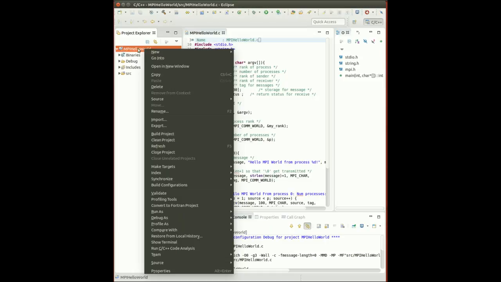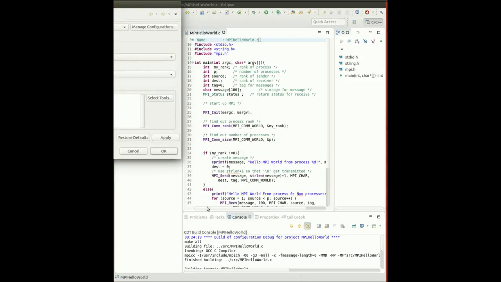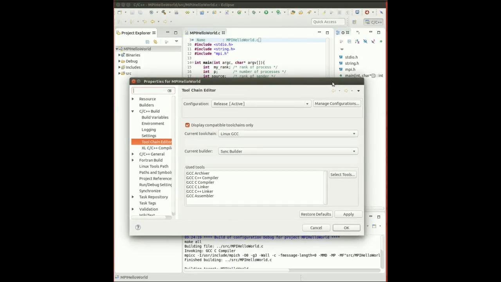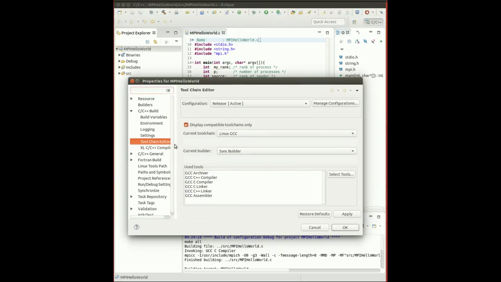So now the build configuration for remote is active. Now let's change its settings. Again, we go to the properties for the project. The first thing we're going to do is to change the toolchain editor. To change the toolchain, we're going to click on C++ Build and then click on toolchain editor. Now we can see the configuration is release, active. And the release is associated with the remote build.